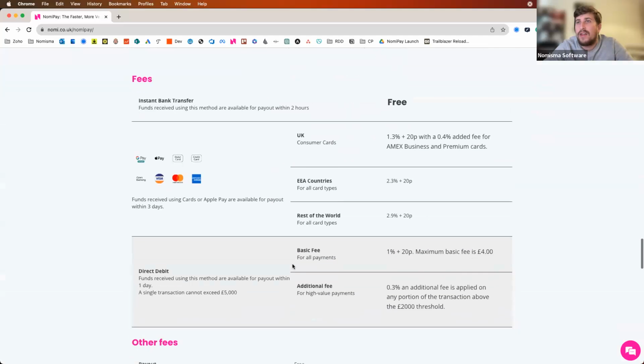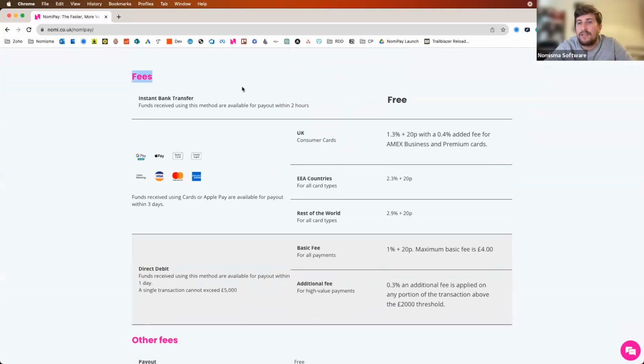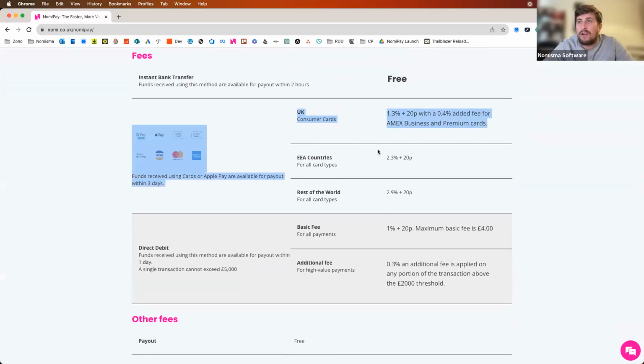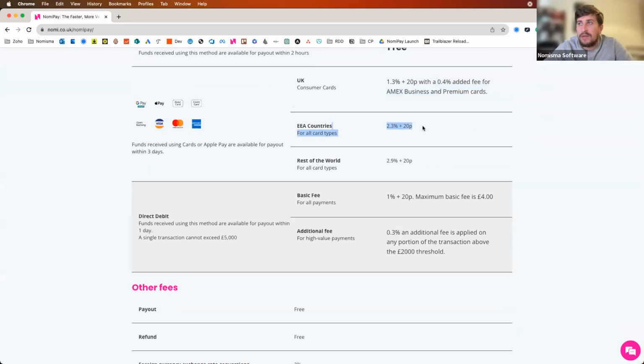So here we've got the instant bank transfers, which are completely free. And then we've got our debit and credit cards, where UK cards are charged at 1.3% plus 20p, plus 0.4% for Amex and premium cards, which are normally all business cards. EEA countries are 2.3% plus 20p, and the rest of the world is 2.9% plus 20p. So this is roughly in line with Stripe, and it's extremely competitive with the whole market.